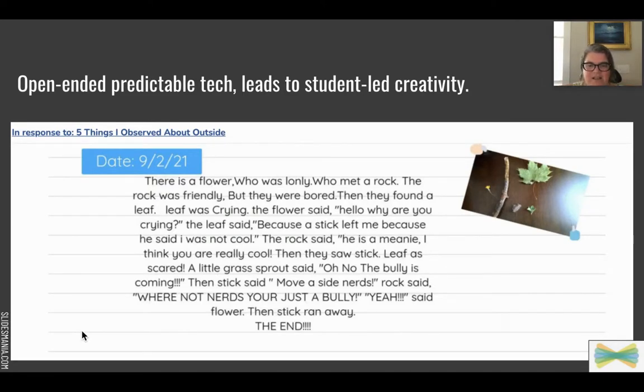Then they saw stick. Leaf was scared. A little grass sprout said, "Oh no, the bully is coming." Then stick said, "Move aside, nerds." Rock said, "We're not nerds, you're just a bully." "Yeah," said flower. Then stick ran away.